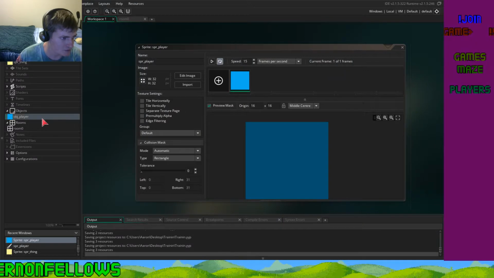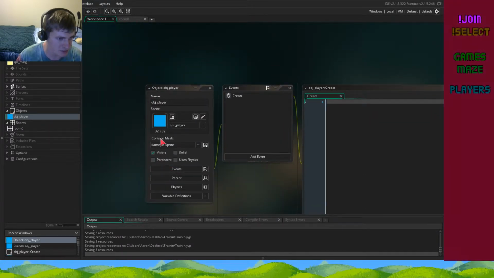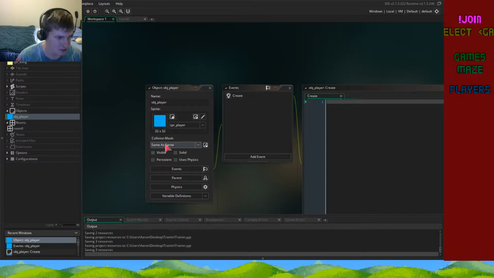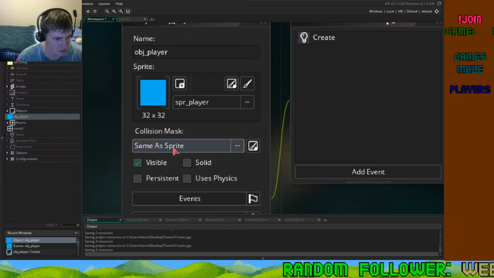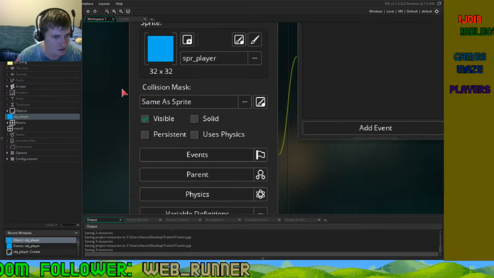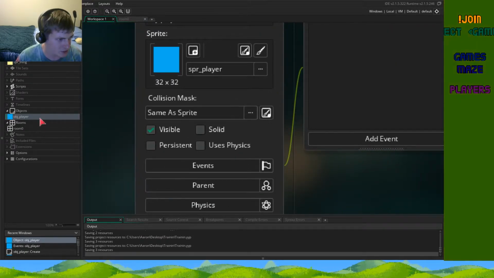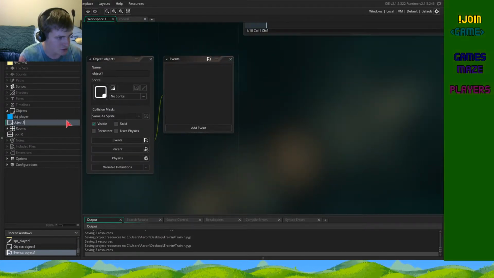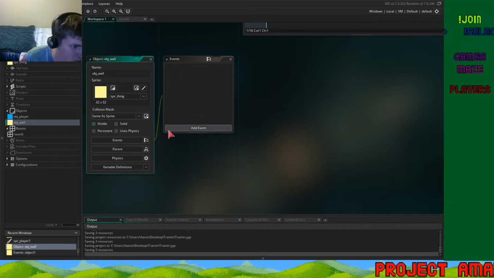Yeah. Well, anyways, whenever you create your object, the mask is automatically set. You see the collision mask here? It's the same as the sprite. So whatever sprite you chose here, it's going to be the mask, unless you want to change it. Alright. So I'm going to create another object. Let's just do object wall, just to be simple. We'll make this the yellow boy.